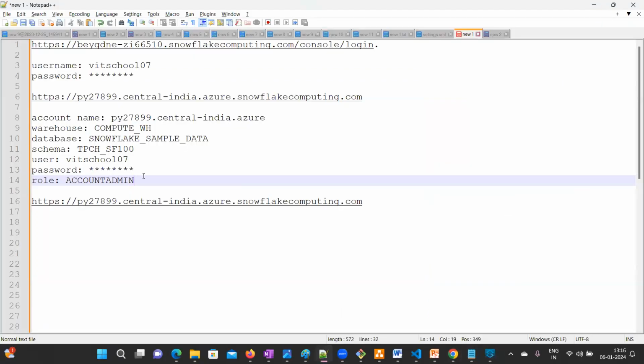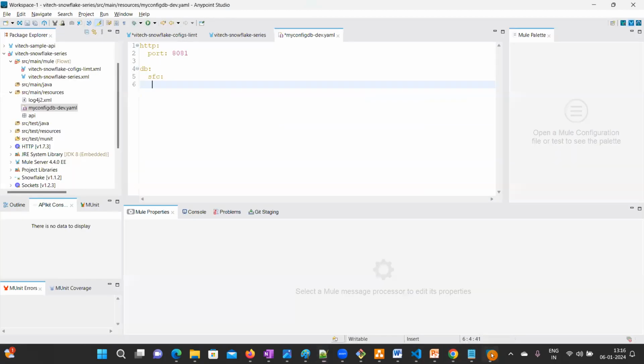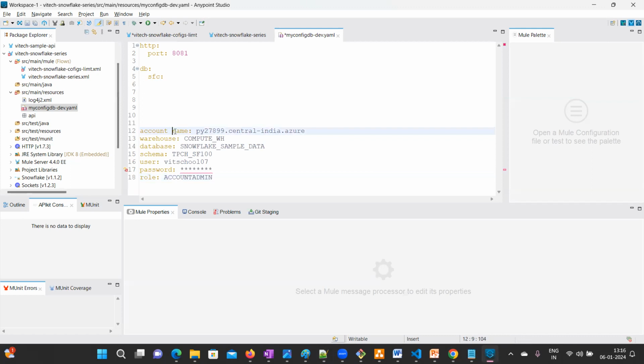Now let me copy this and I'll paste it here somewhere. Just observe the account name. So these values we need to configure. My password is just @123. Later I will change this one. Better you can keep these properties in double quotes.